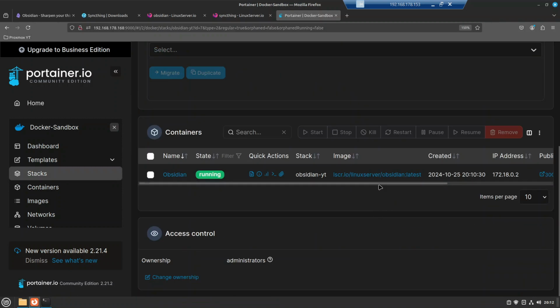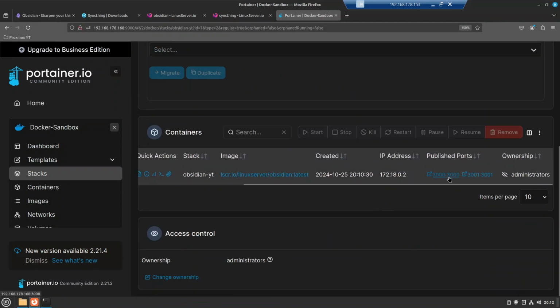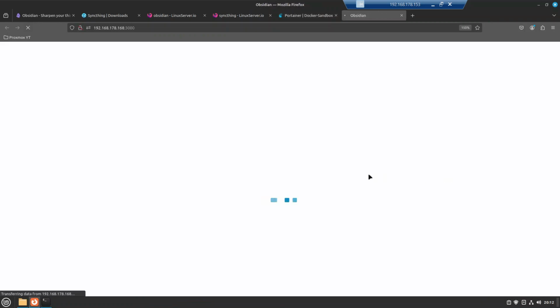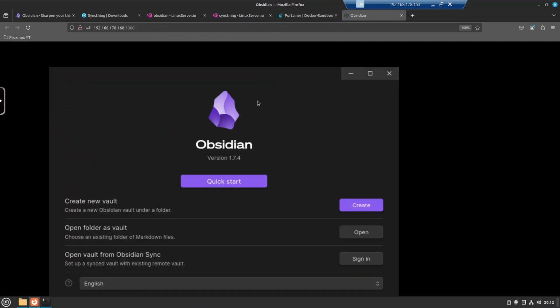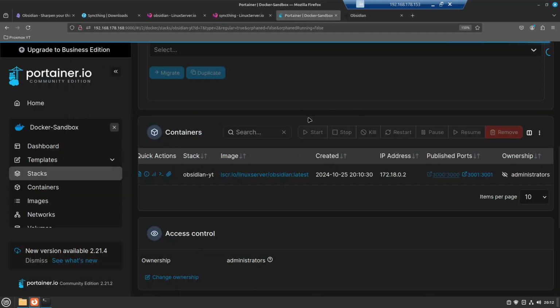And right now I can scroll all the way to the right and click on port 3000. If I click on that, it automatically opens the noVNC entry into Obsidian. This is how you can access Obsidian, let's say server plus client, if you self-host via a Docker container. This opens via port 3000 and my container IP address automatically being picked up by Portainer.